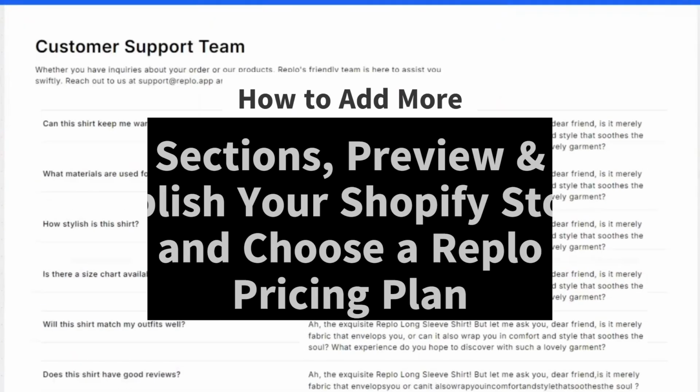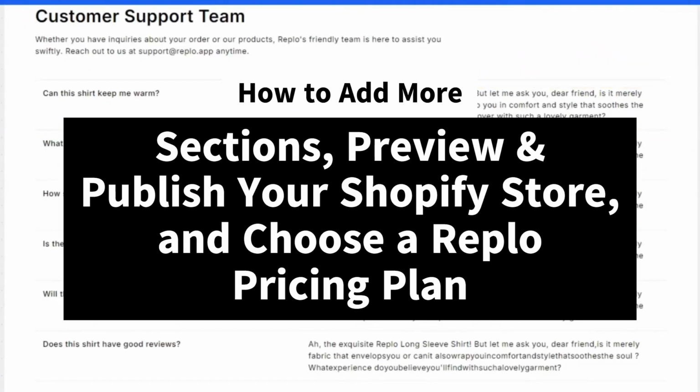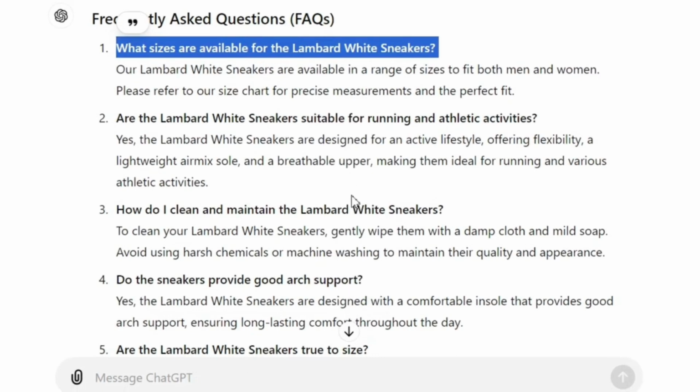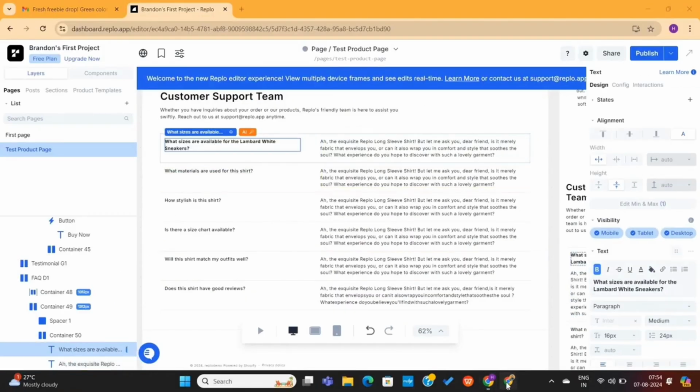Now I will go to the FAQ section. I've already created some FAQs with the help of ChatGPT, so I will simply copy it from there and then paste it on these sections.